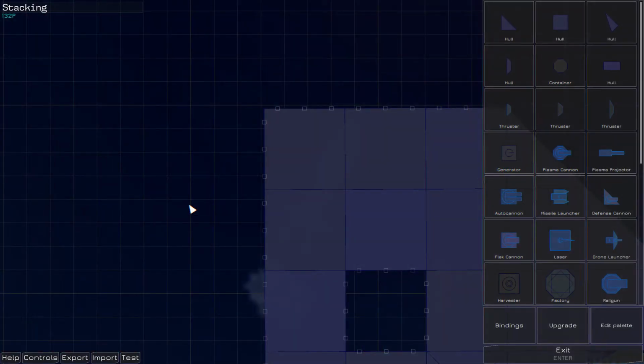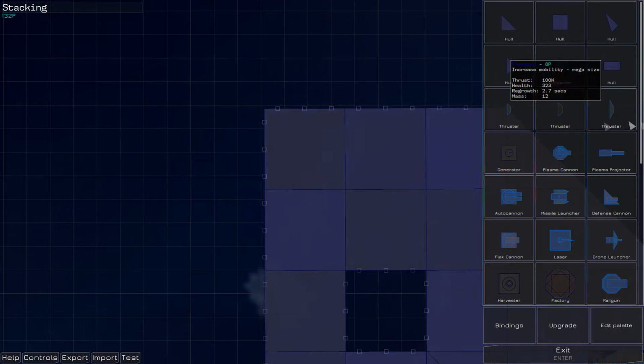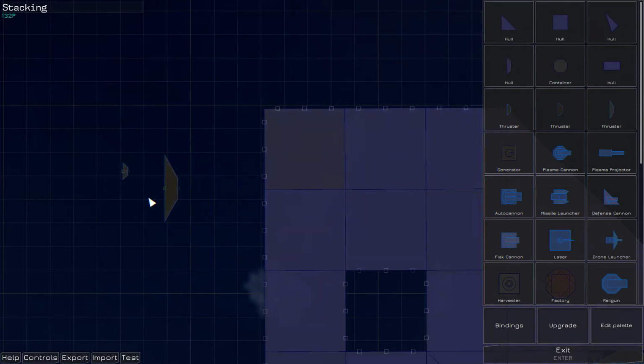Hello and welcome to essentially a remake of a previous tutorial that I did where I was demonstrating how to do various stacking techniques. If you've already seen the other one, this one's going to be largely the same, but hopefully a little better presented. So the first thing I want to show is how people stack thrusters.